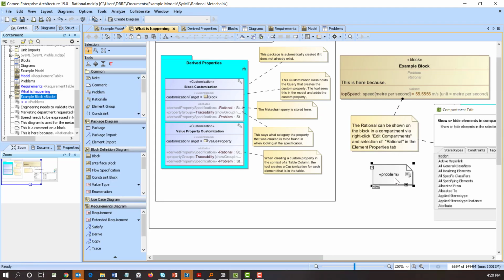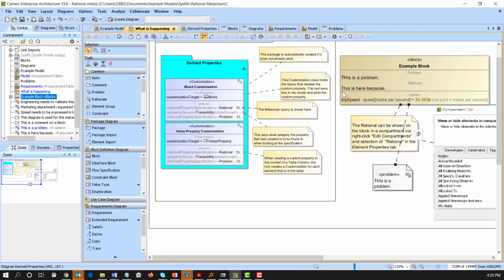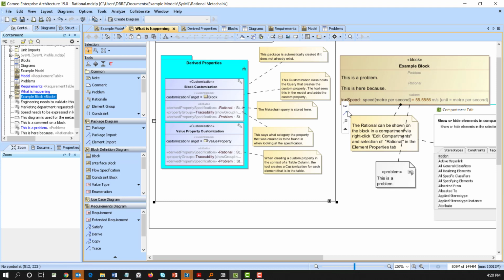Click on problem. This is a problem. And connect it, and you can see it shows up and it's live. Everything that I do down here is going to show up above. One caveat, because these are based on queries, they are not editable. So we have to go to some other diagram to actually add these, but that's okay. We normally aren't going to worry about that.